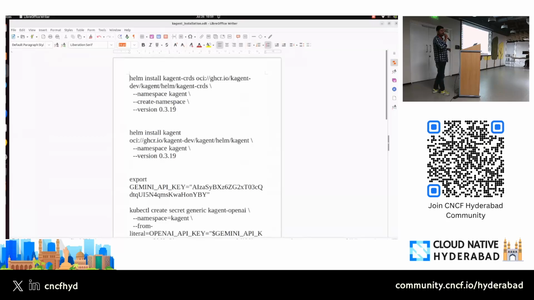Better now, right? Yeah, so first you need to download the CRDs. You can simply use the Kagent Helm chart. They have a very good website, and if you want to read more about it, you can Google Kagent and you get a very good website. You can read about the tools and the agents, whatnot. So first we need to install the CRDs and then we install Kagent. Try to install this version only, 3.19.